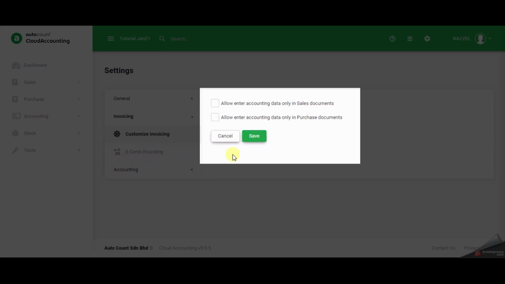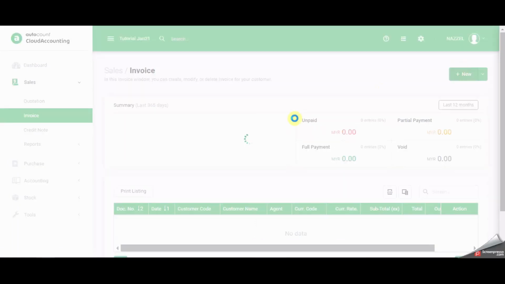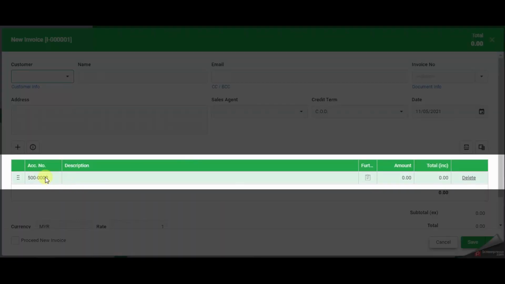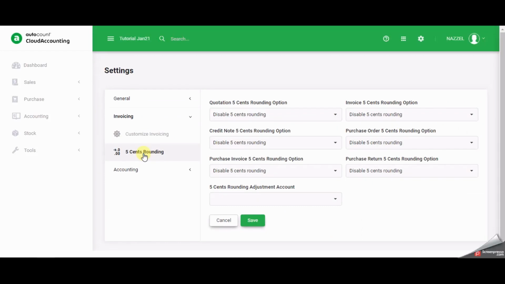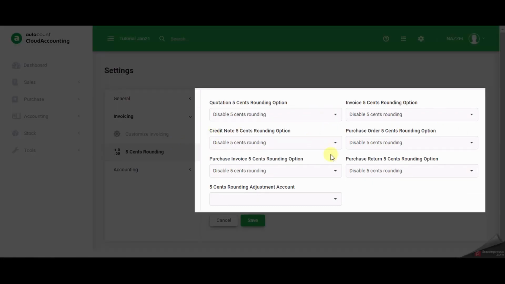Another example, if you only need to record accounting figures such as double entry, description, and sales amount, then you should enable this function. The option to allow entering accounting data is only available in sales documents and purchase documents. 5-cent rounding. The option default by system is disabled.